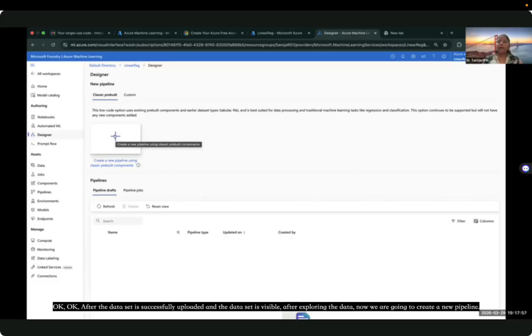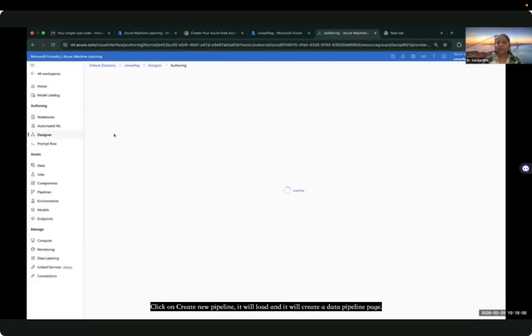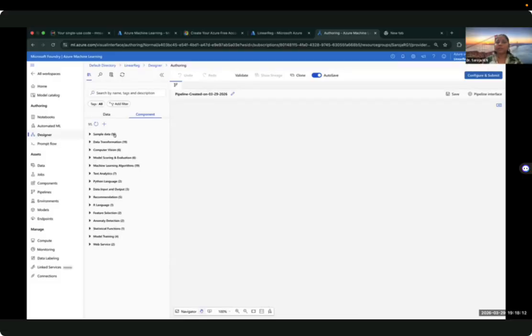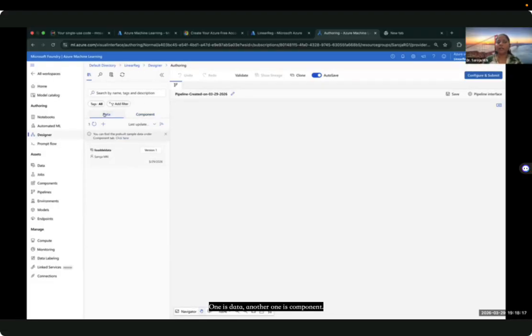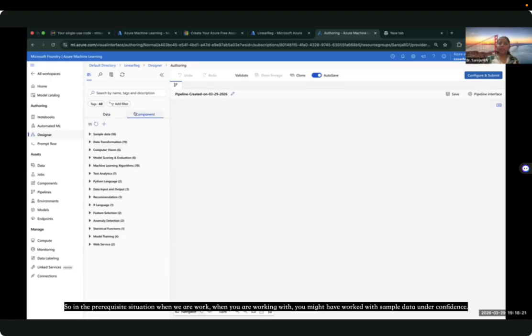After the data set is successfully uploaded and visible, and after exploring the data, now we are going to create a new pipeline. Click on create new pipeline. It will load and it will create a pipeline page. In that page, you will have two options. One is data, another one is component. In the prerequisite session, you might have worked with sample data under component.